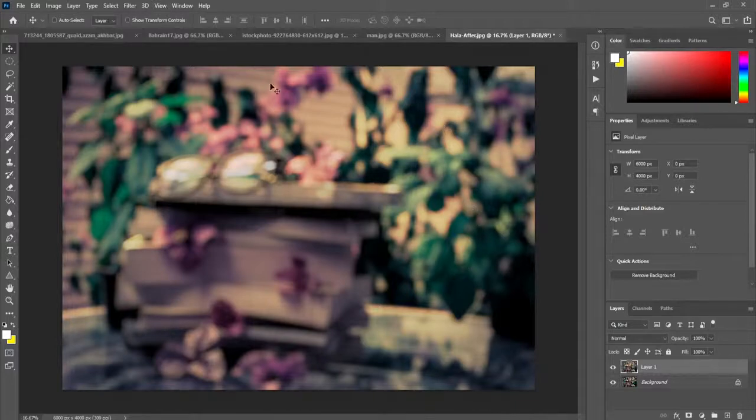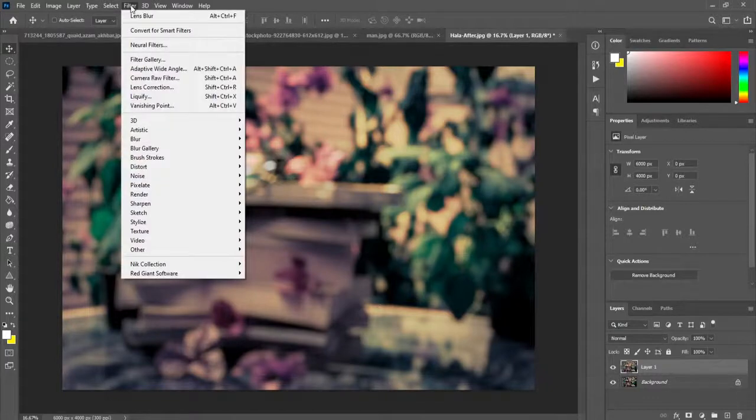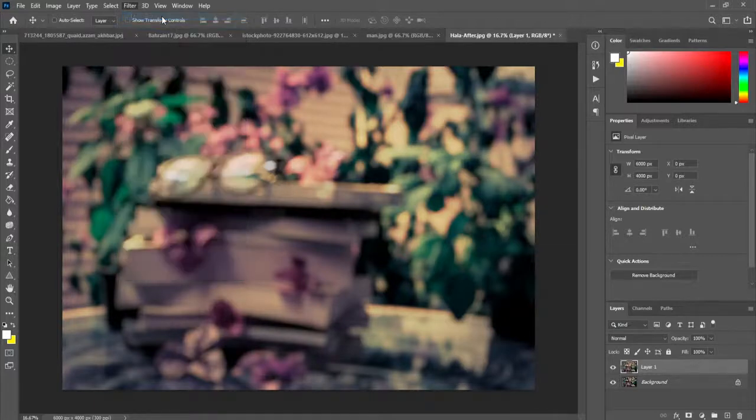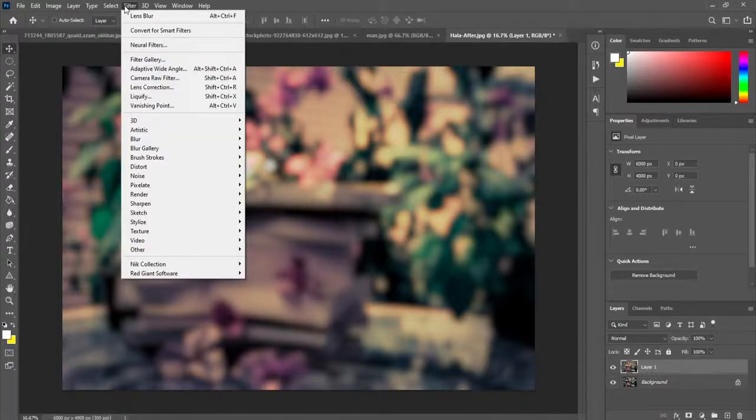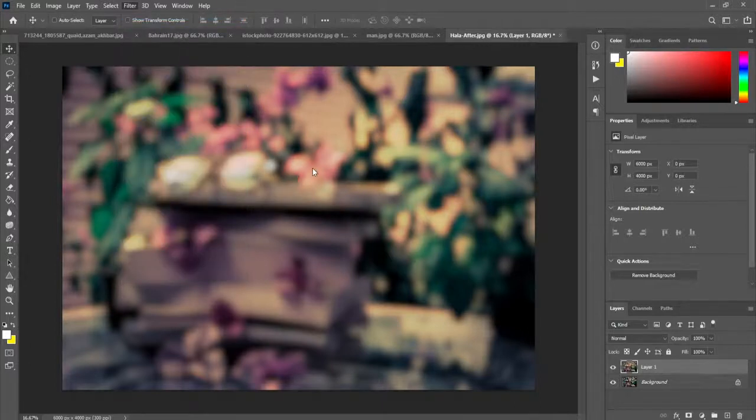So simply, what I will do is go to filter, and you will see this is the last effect I applied. If I click on this lens blur again, it will reapply the same effect on this image, and it will make it more blurry. Now you can see it has become more blurry. If I want it to be more blurry, I can still go back here again, lens blur. Okay, wait for it, and then it will become even blurrier.